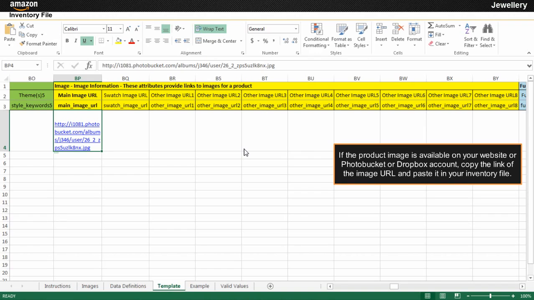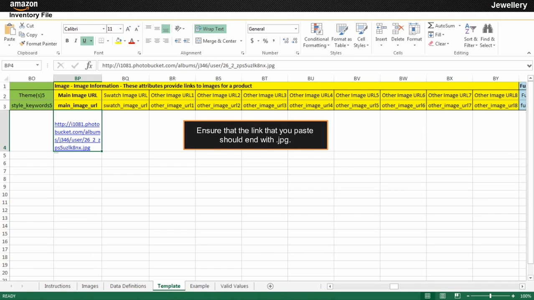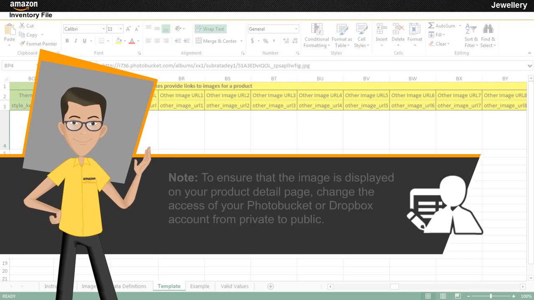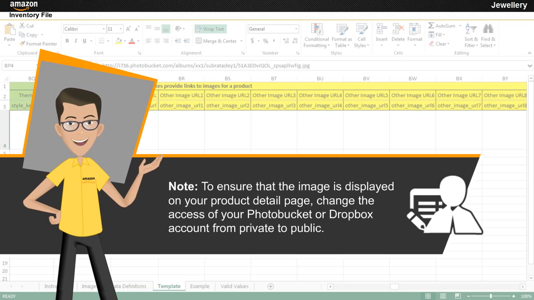Ensure that the link that you paste should end with .jpg. Note that Amazon.in also accepts .png format images along with .jpg. To ensure that the image is displayed on your product detail page, change the access of your photo bucket or Dropbox account from private to public.